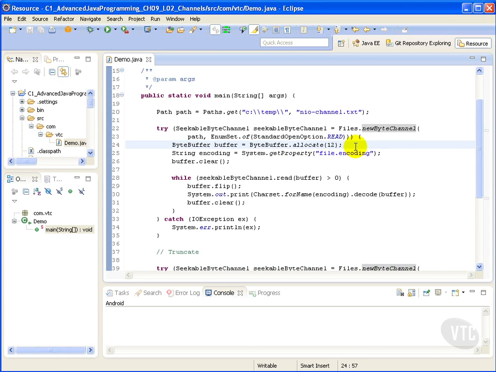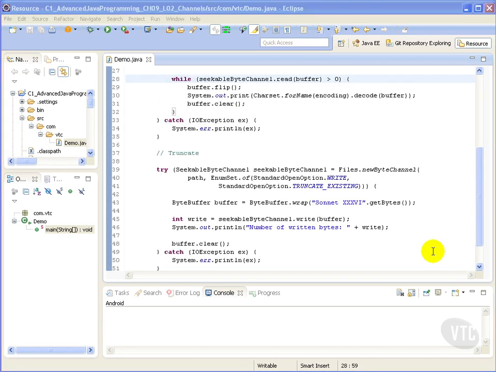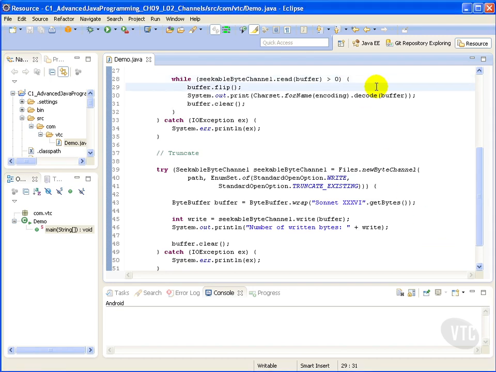In this line here, we have a buffer of 12 bytes. Here we obtain the system's file encoding, and then we clear the buffer, which makes a buffer ready for a new sequence of channel read or relative put operations. With our while loop, we read a sequence of bytes from this channel into the given buffer. Our flip method makes a buffer ready for a new sequence of channel write or relative get operations. It sets the limit to the current position and then sets the position to 0.